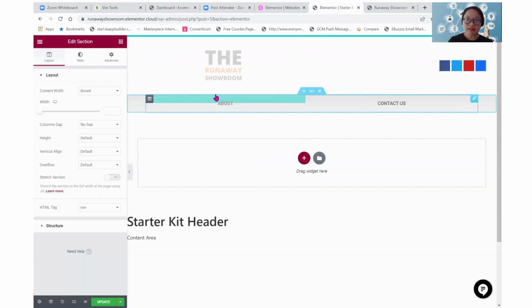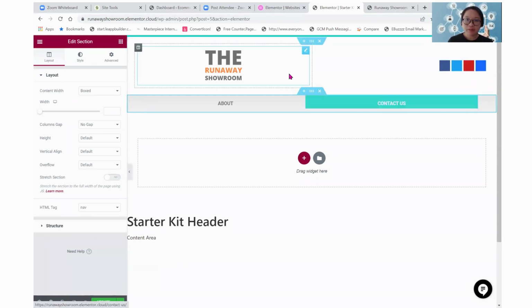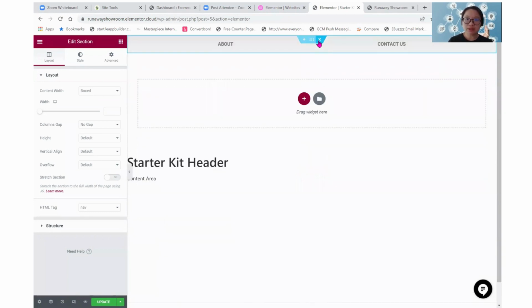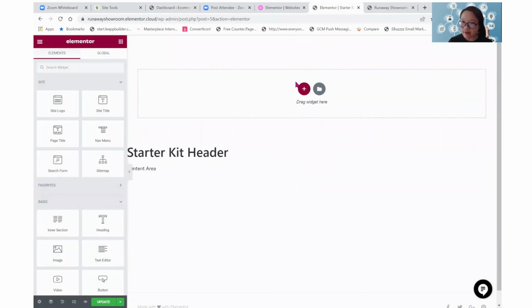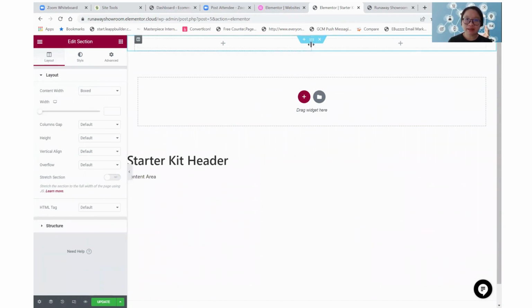You may edit, then this is my logo over here, and you can edit the rest of the information if you like. Or if you prefer to do everything from scratch, you may do so. Just click on this plus button. I usually start with 2 columns because I would like to put my logo on one side. So I'll adjust my column width here.